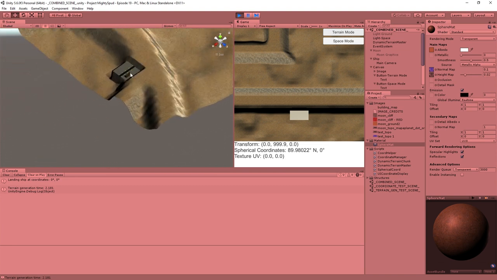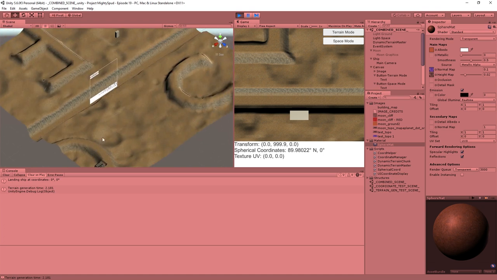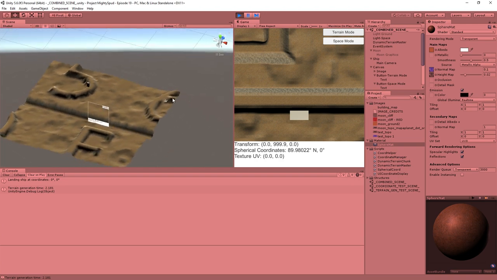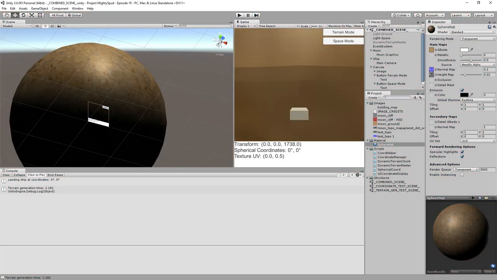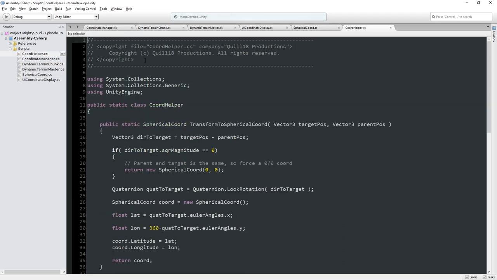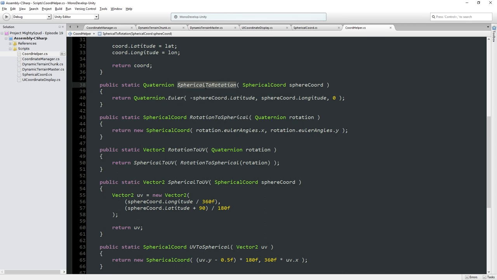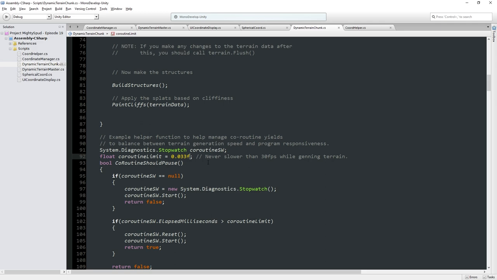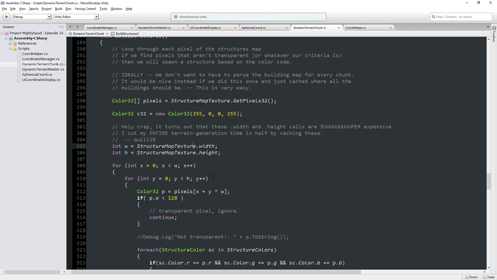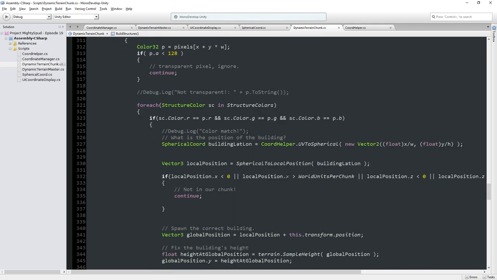I just realized you are not spawning in the right place, because almost certainly you're supposed to spawn there. There's, you know, when we fixed... always amazing to find more bugs here. When we fixed spherical to rotation by putting that negative here, which fixed the terrain, apparently something in our building code, right? Was it build structures? Something in here is not properly using that.